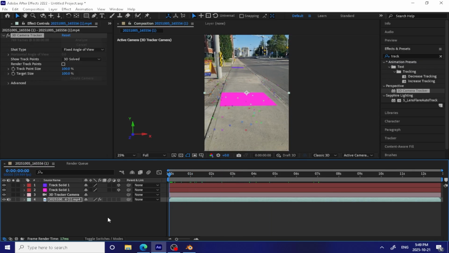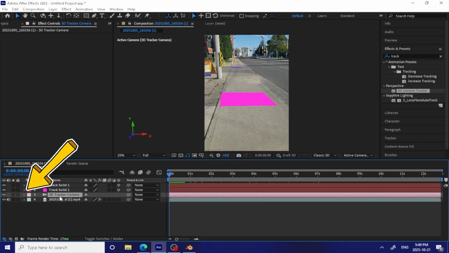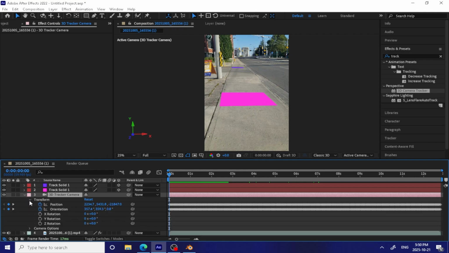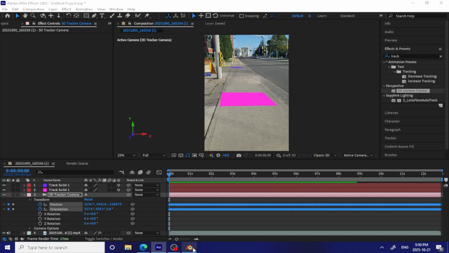So the next thing we have to do is start getting all of this data over into Blender, and to do that, come down into your timeline in After Effects. Click the drop down arrow next to your 3D camera tracker, then the drop down arrow next to the transform, and whatever is blue here, we're going to copy. So we're going to click this, hold shift, click the orientation, and then Control C to copy, and then go over into Blender.